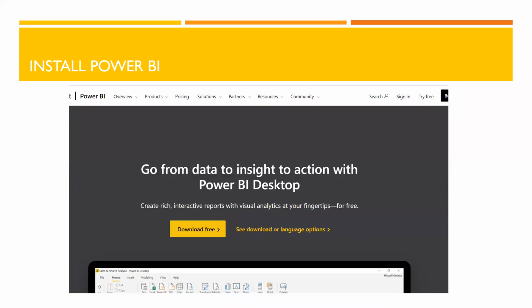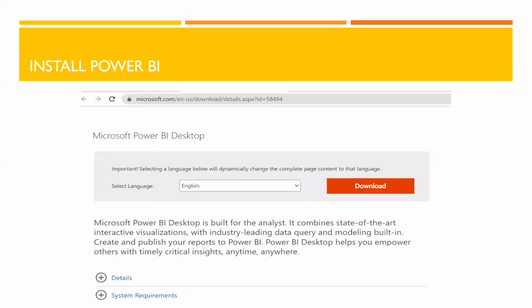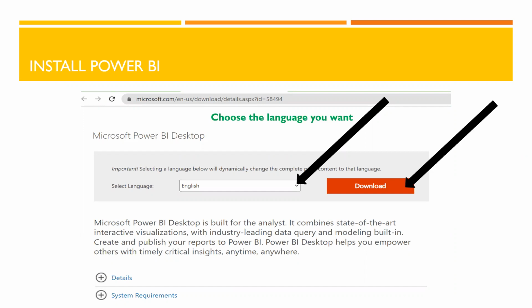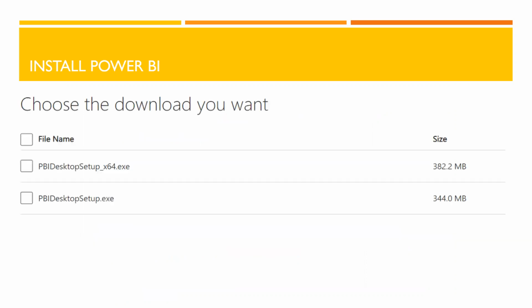Then you can simply go for download for free, or if you want to change the language, you can click over it and change it later. If English is comfortable for you, keep it as it is. Then you need to click on download, and after that, this page will come.